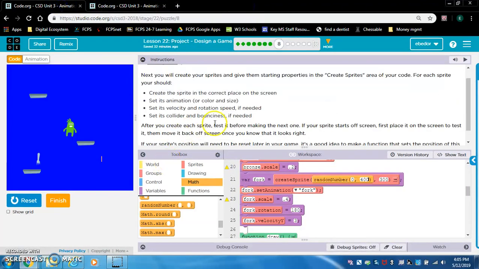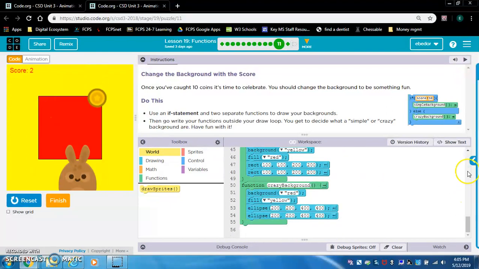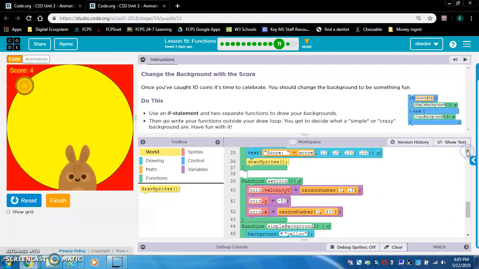Okay, so I want this fork to be doing the same thing that this coin is doing. And this is lesson 19, level 11. So I'm going to look in the function that makes the coin. Okay, so set coin.velocity.y equals random number. So that's what makes it fall at different speeds. I like that. I think I want to keep that in there. Coin.y is -50. I like that as well.